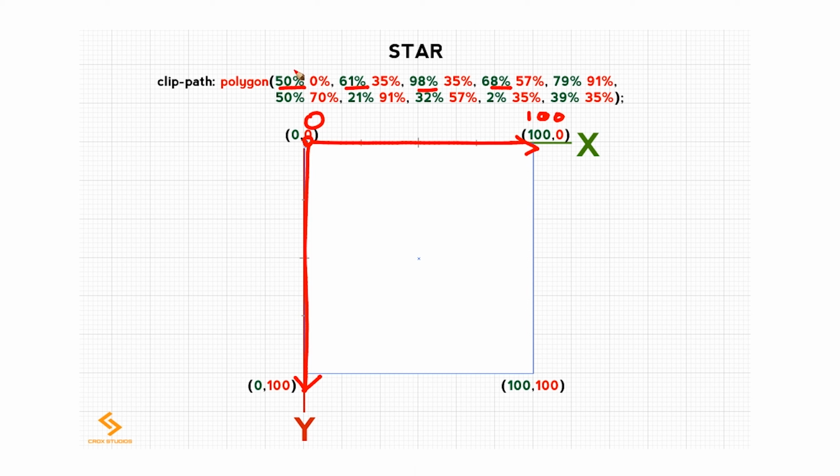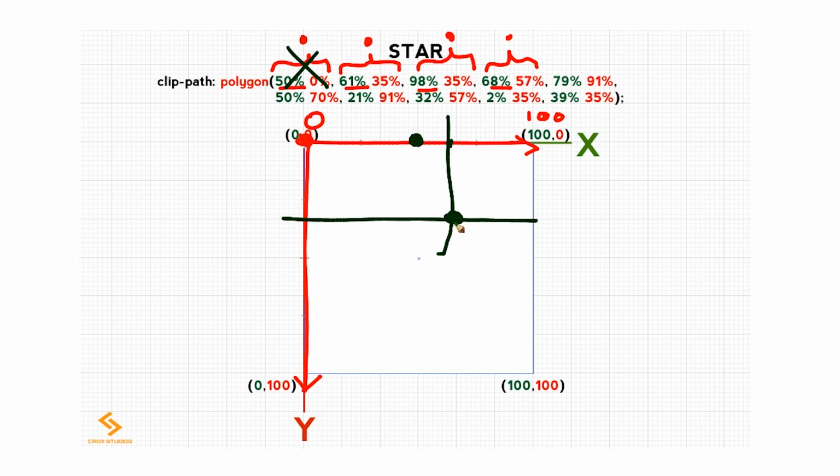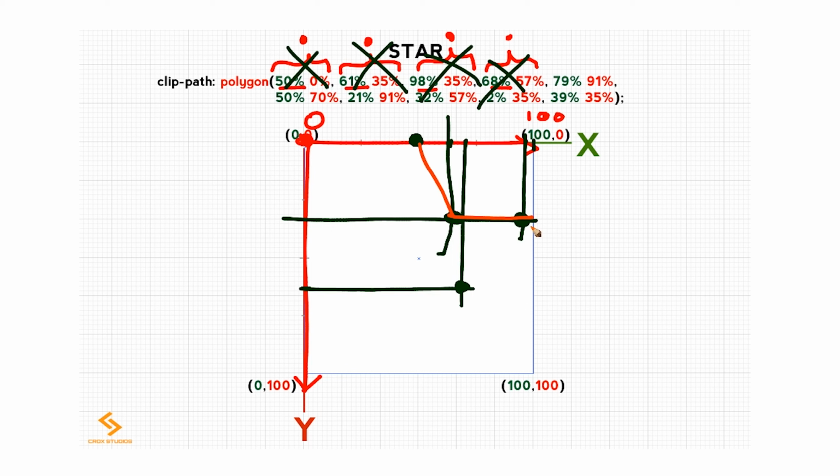For drawing a star, the x values will be green and the y values will be red, as seen here in the pairs of numbers separated by a comma. These first 2 numbers make a point and the second ones make a point, and so on. 50% x and 0 y puts a point in the middle of the x axis, and then 61 x and 35 y puts a point here, and 98, almost 100, x and 35% y puts a point here, and 68 x and 57 y puts a point here, and then let's connect the points.